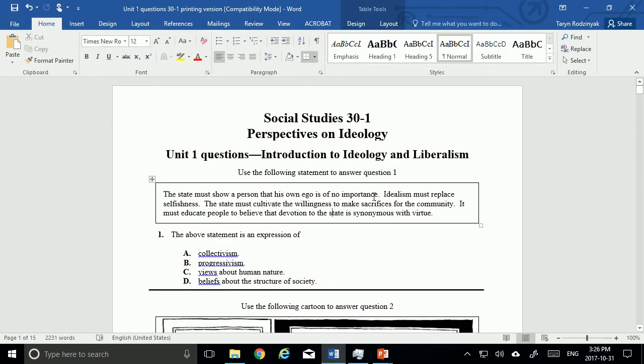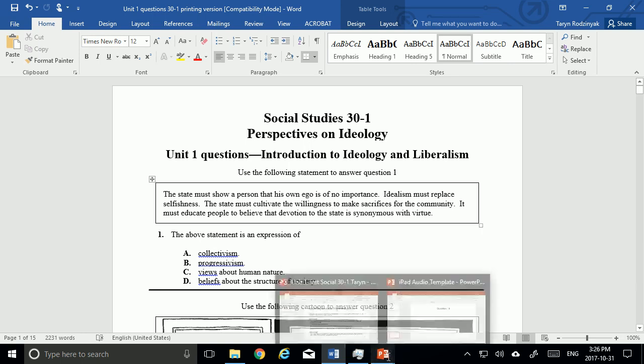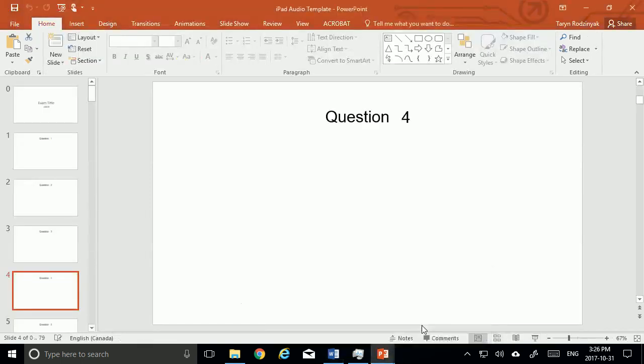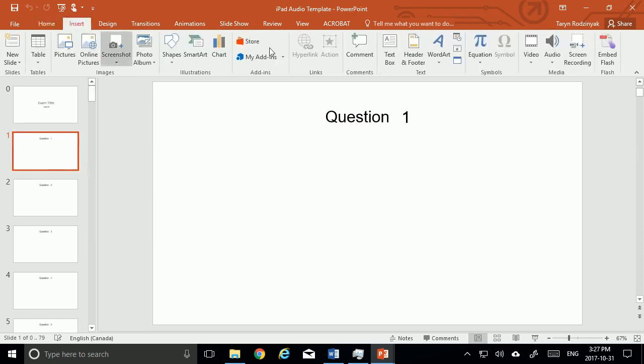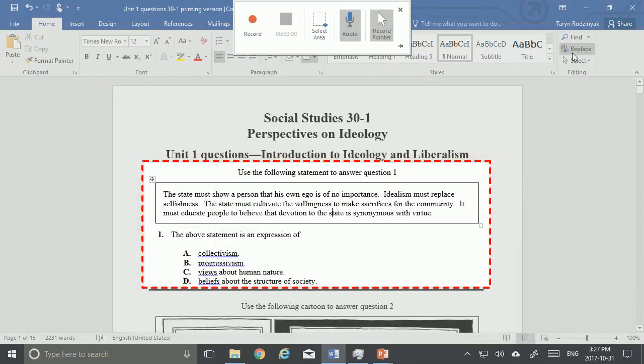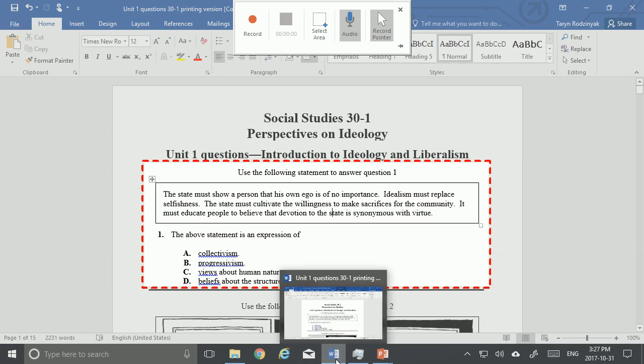So here I just have a random test for an example. I will go back to PowerPoint, to my template, and I'll go to question 1, and the tool we're going to be using is the screen recording tool. And when you select that, sometimes it will pop straight over to the test file you've been working on, and sometimes it won't, but clicking in this bottom area will work while you have this selected.